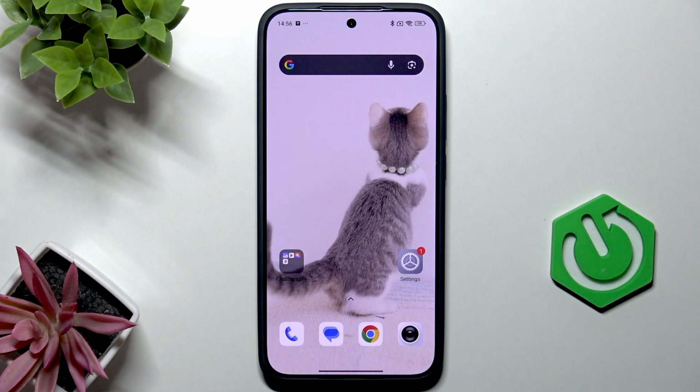Welcome. In this video I will show you how to change system language on XIAOMI 15T.